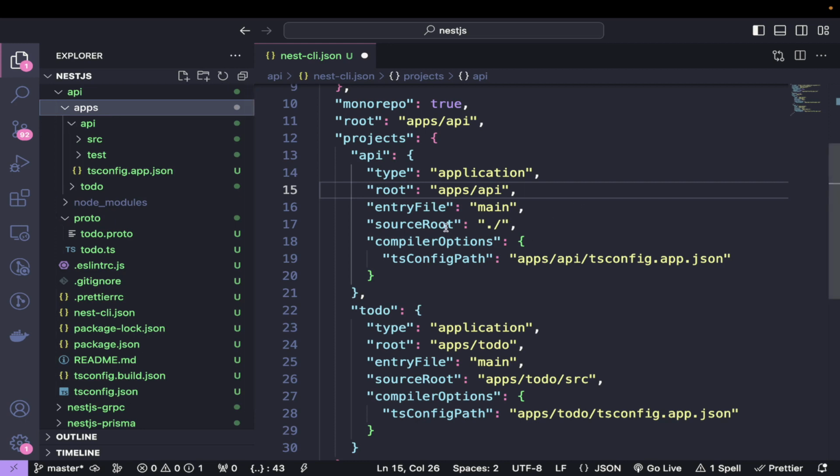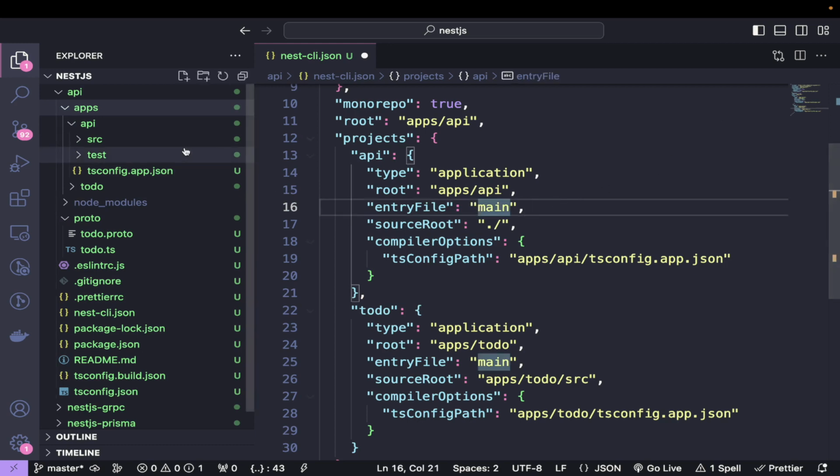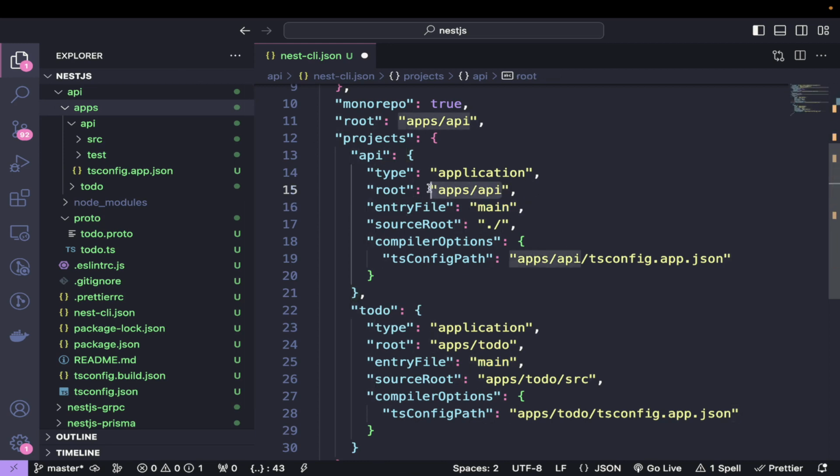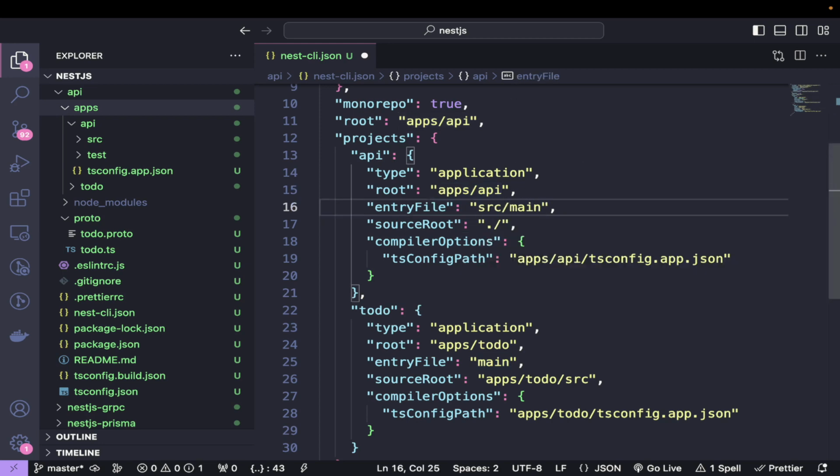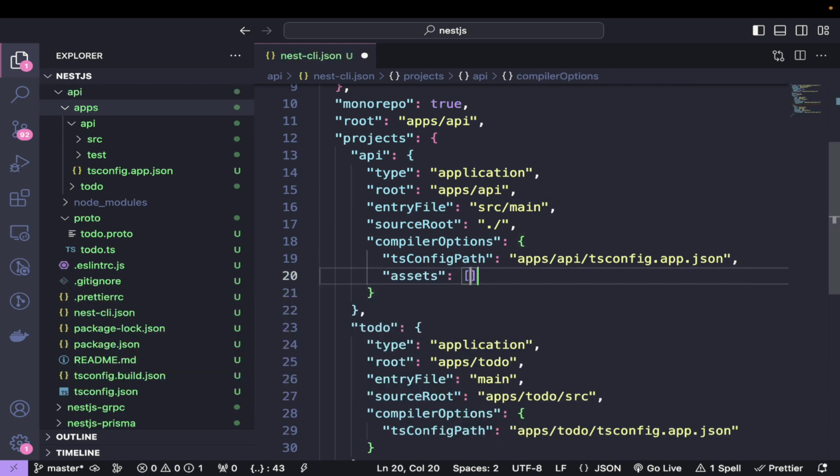But that means relative to the source root, we'll need to change the entry file because it will no longer be main, but we have this source folder. And recall that this root is apps/API. So from the apps API root, we can just go ahead and say source/main here. And the reason we're doing that is because in these compiler options here, we can optionally have some assets. And that's just the files that we want to include.